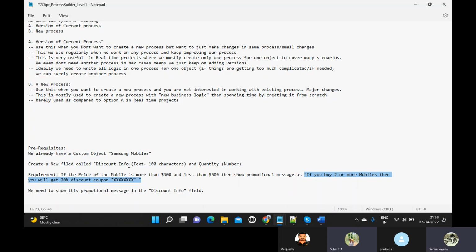We have to show a promotional message saying that you get some discount if the price is 300 to 500. Quantity is another thing. As of now, it's not required for us. We'll see the use of this in the next class. Once he orders two quantity, then only we have to give the discount of 20%. But as of now, we are just informing the user that you will get a discount if you order two mobiles, and that too if the price is 300 to $500.